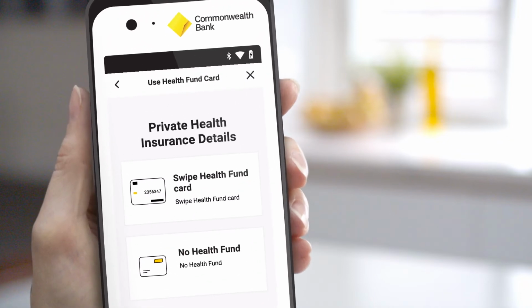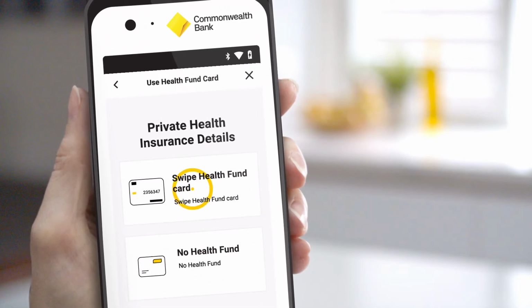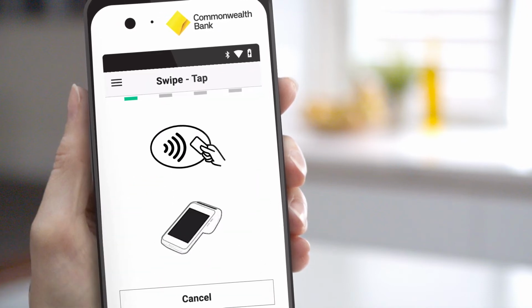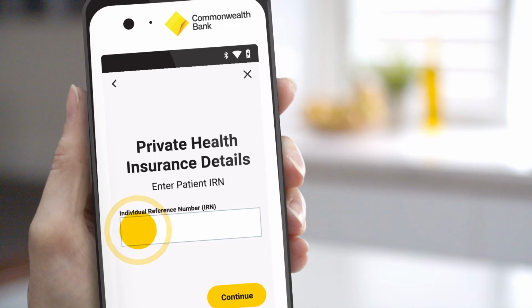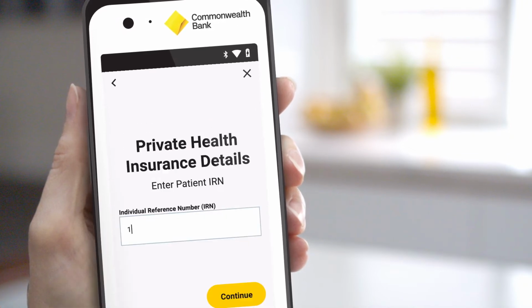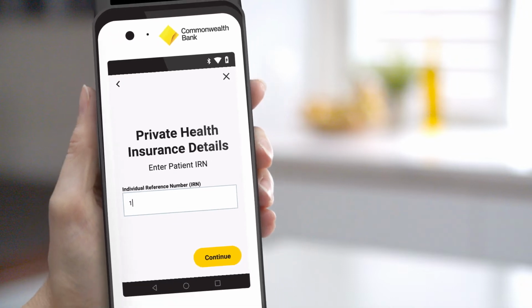If the patient has a private health fund membership, select Swipe Health Fund Card to process with a health fund card. If not, select No Health Fund for full payment. Swipe the patient's health fund card. Enter the IRN, the individual reference number, which represents the position of a person on their health fund card, and continue.